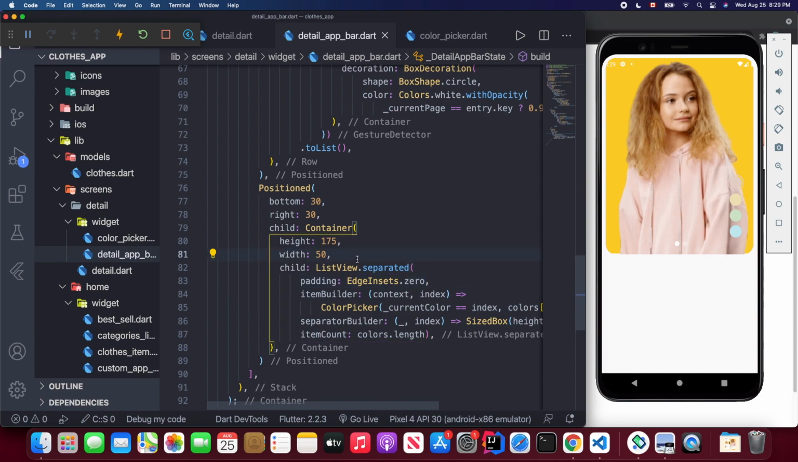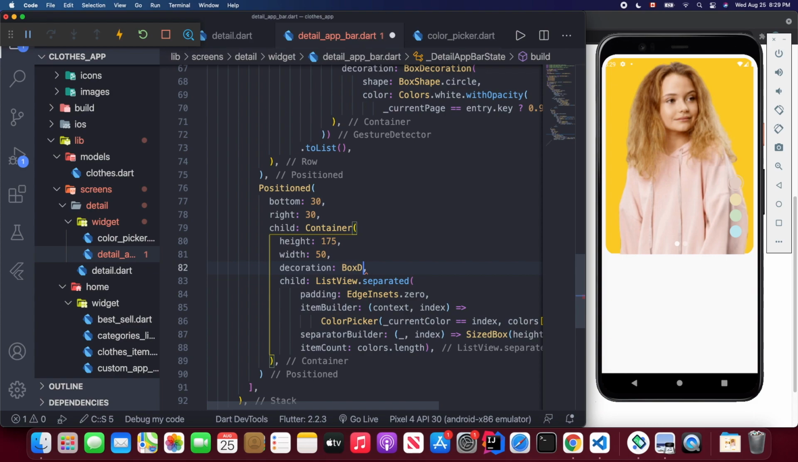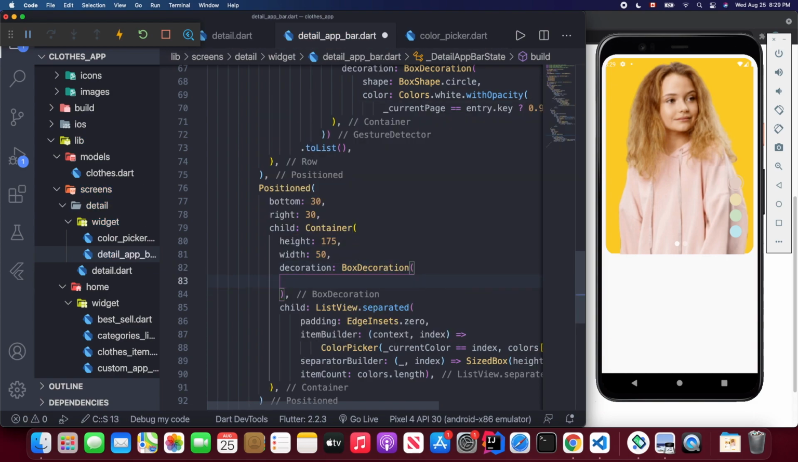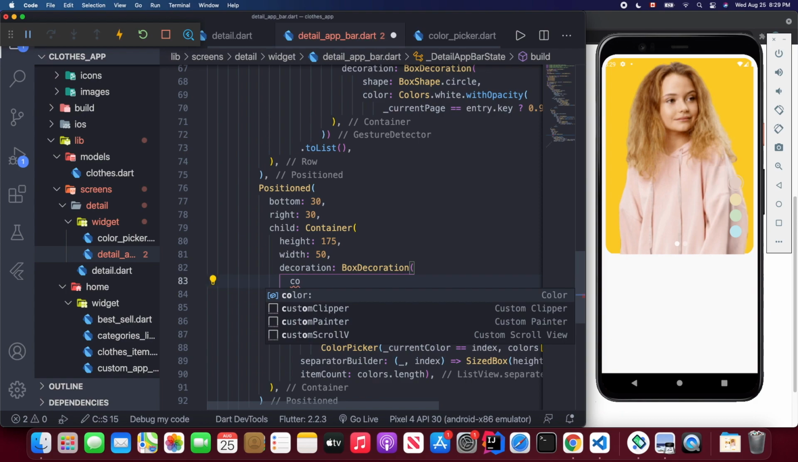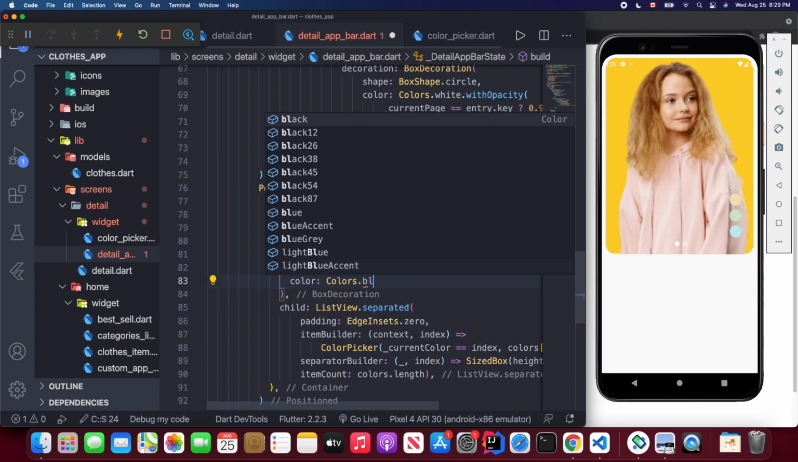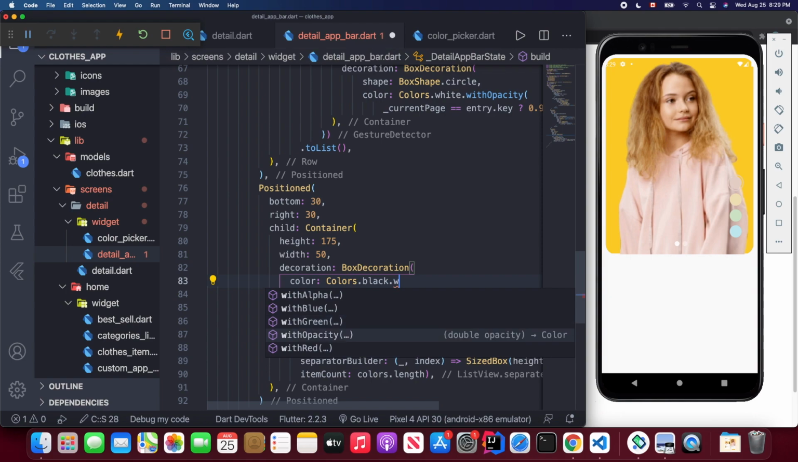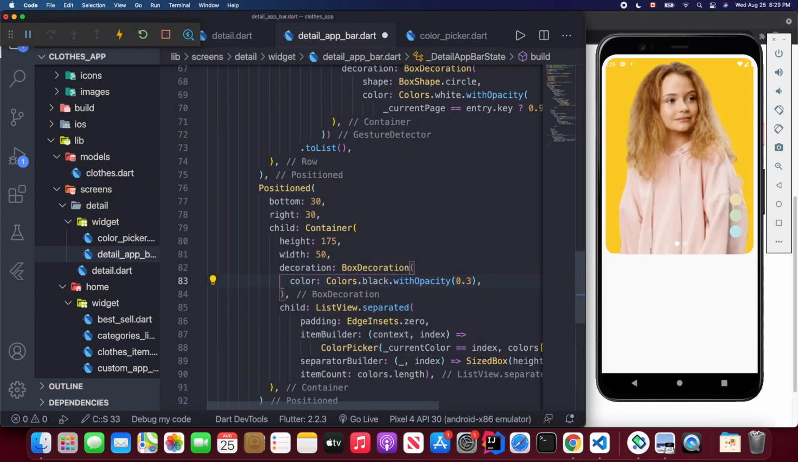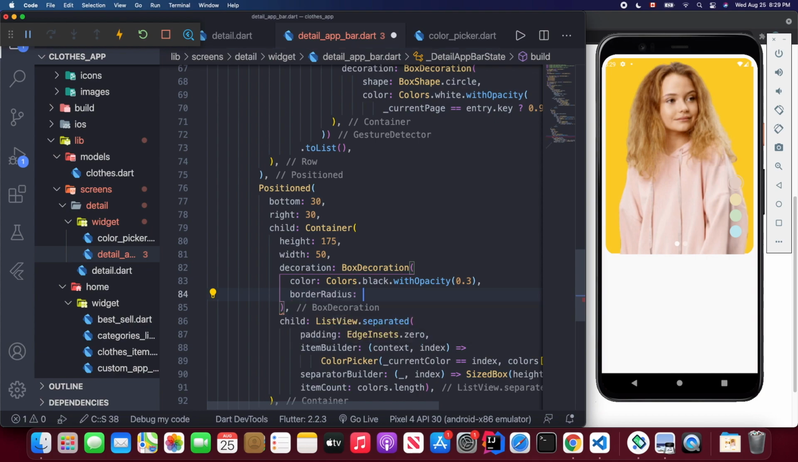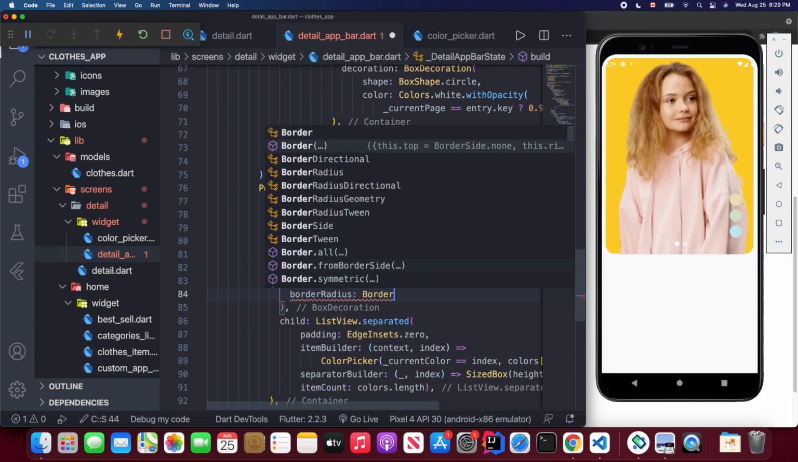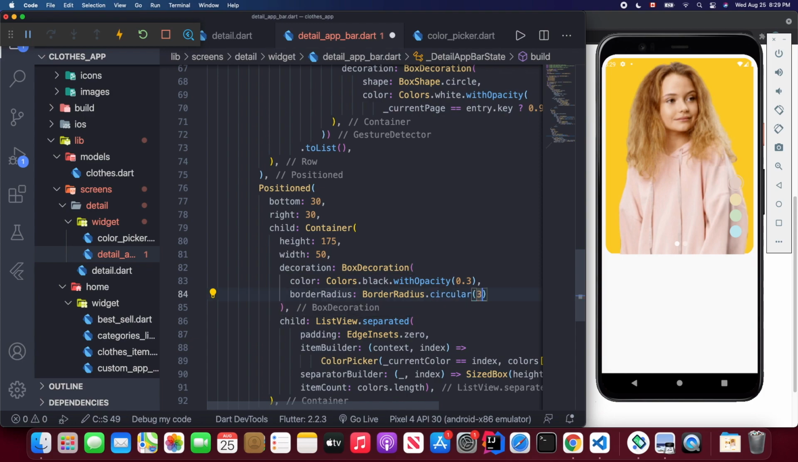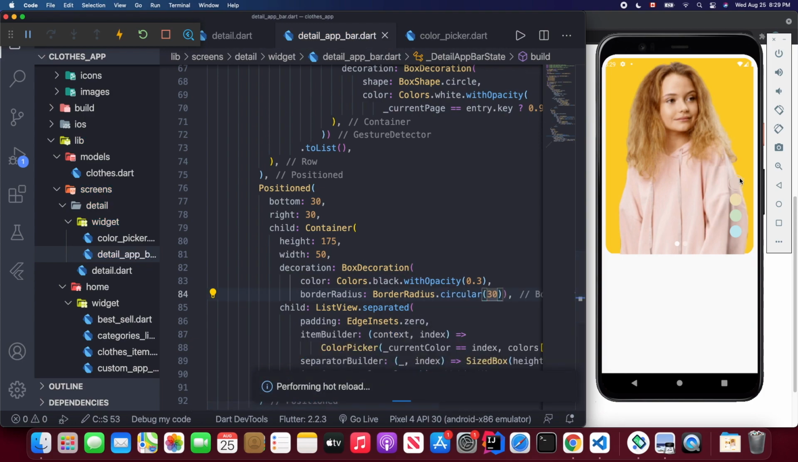So in this container, I'm going to implement decoration. So I choose BoxDecoration. Inside this BoxDecoration, I have the color, I set to black, and with opacity I set to 0.3, and also I set some border radius, and I use circular, and I set to 30. So when I save, you'll see we have this one, and when I actually click, it's not going to change because we didn't implement the setState method.